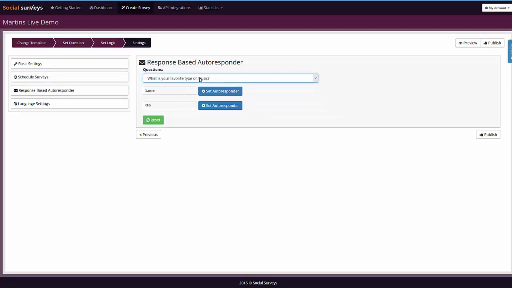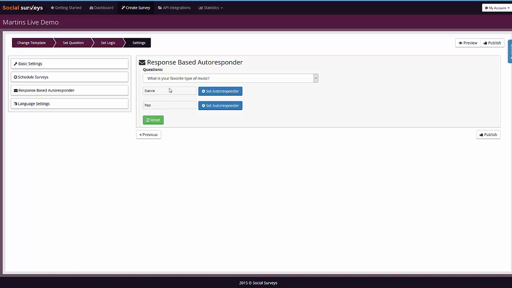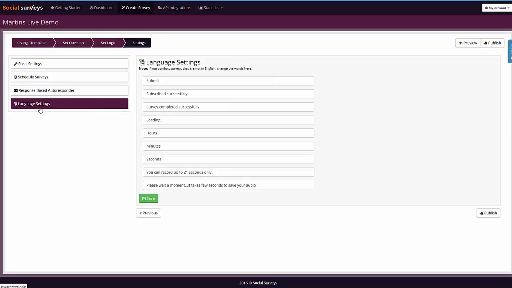I asked them with the radio button what is their favorite type of music, and I've got 2 answers here now, and I can set 2 different autoresponders by clicking the option. I can go to webinar as well, and all these autoresponders. So when people complete their answers and opt in, they're going to get sent to these 2 different lists, and that means the business owner knows exactly who likes what, and they can follow up, which is a huge thing.